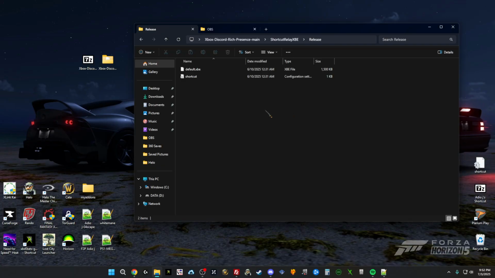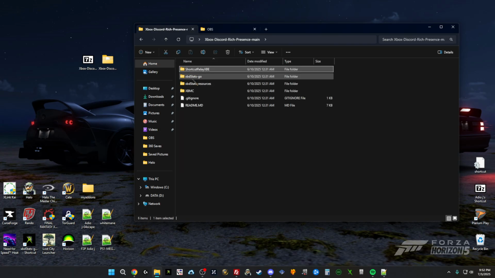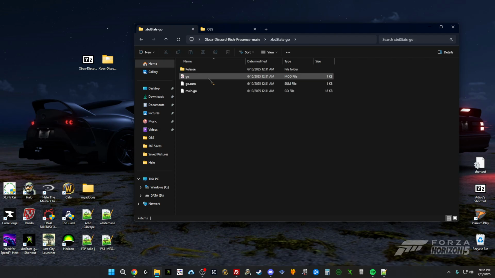Okay, so now that you've gotten this part done with the shortcut, and you've moved these two files into that homebrew folder of the game, like we showed you on the other part, you're done with these two for now because they're already on your Xbox. So what you're going to want to do now is go up one arrow again, and go into this folder now called xbdstats-go. Go ahead and go into that.